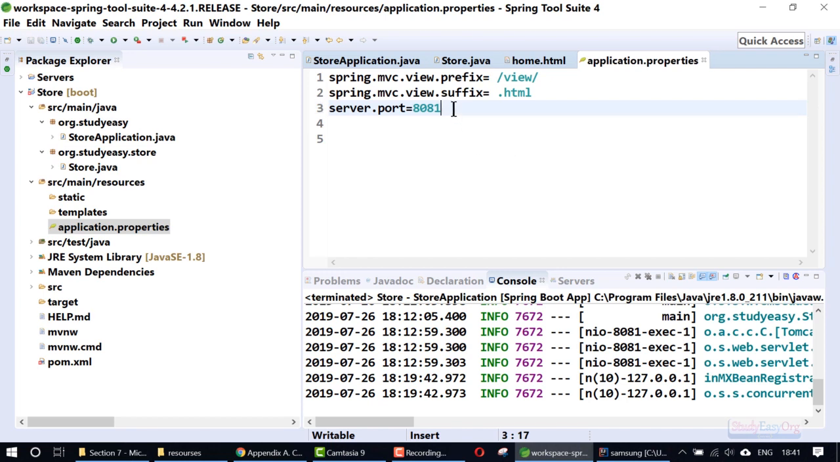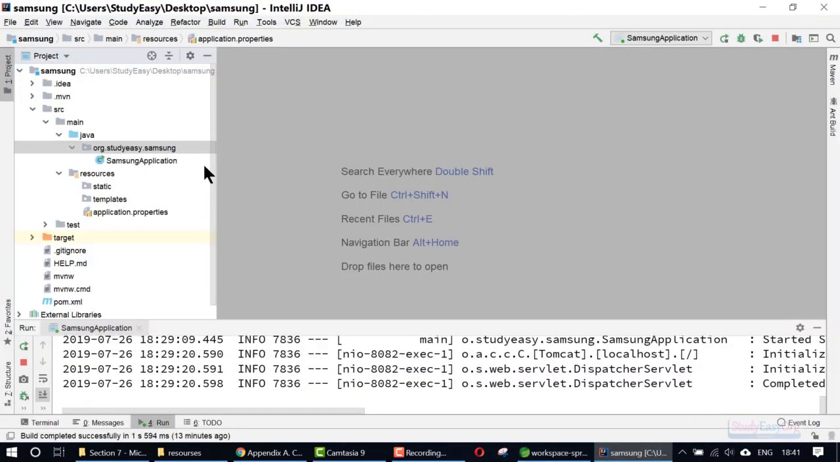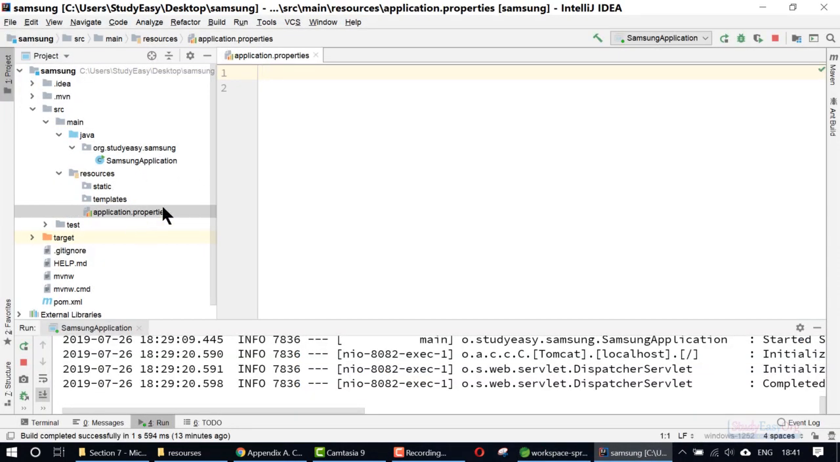Always give a port number to your application. Alright, so for this store application, which is on our STS IDE, we will give the port as 8081. Let me open up the Samsung application. Let me open up application.properties, and the port will be 8082.